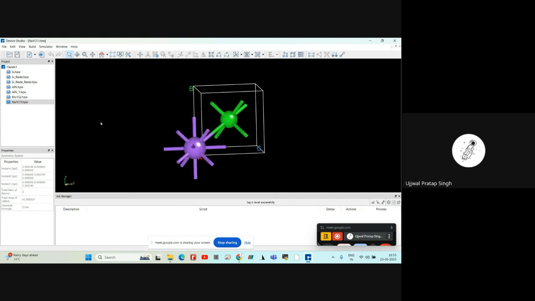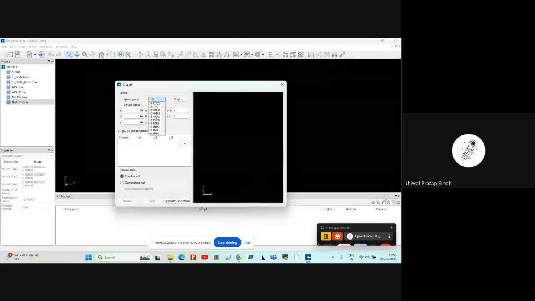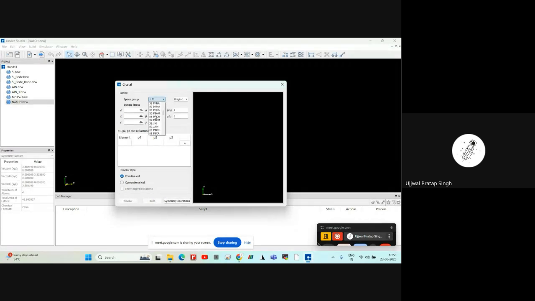If the material are not present in the material project or in the folder of Device Studio or online also, you can also create your own material by moving on the file, then new. Here you can see crystal. Click on the crystal. You can see with different space group, you can see the n number of space group are present. And Brevis lattice, you can create your own crystal.